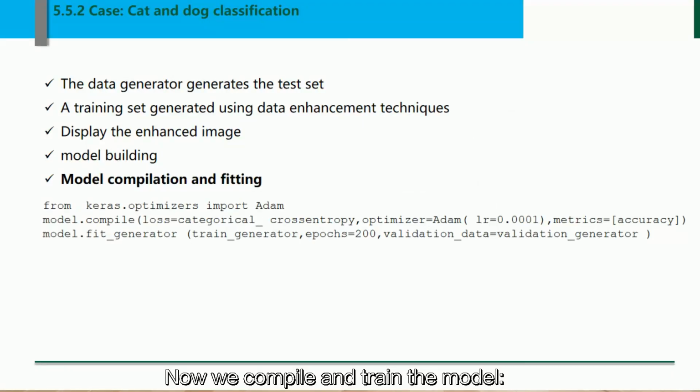Now, we compile and train the model. Compile, use model.compile, optimizer equals Adam, learning rate equals 0.0001, loss equals categorical_crossentropy, metrics equals accuracy. We use a smaller learning rate, 0.0001, because the model is deeper. Adam optimizer is still a good choice, and categorical_crossentropy fits classification here.